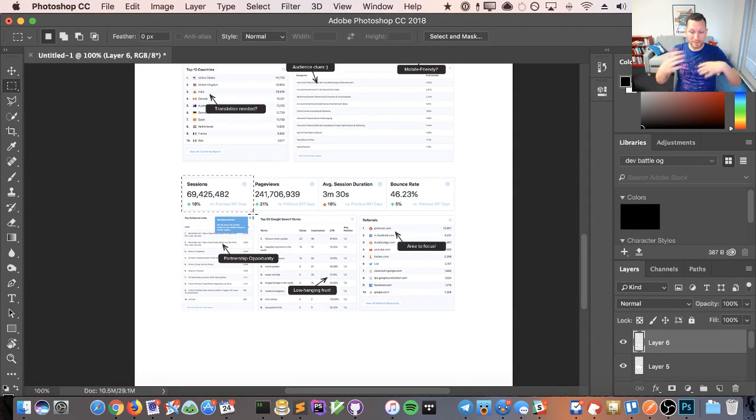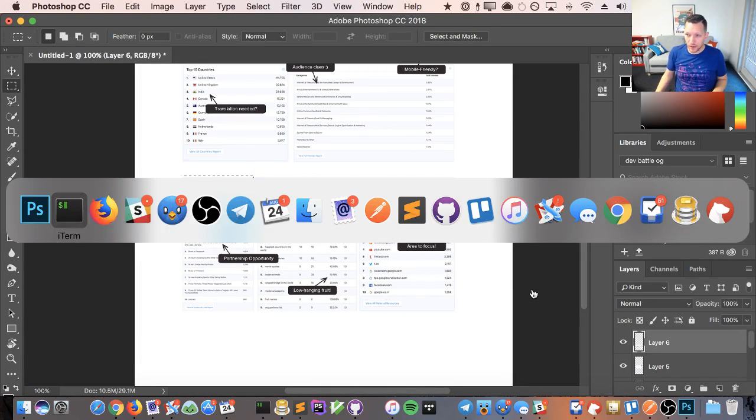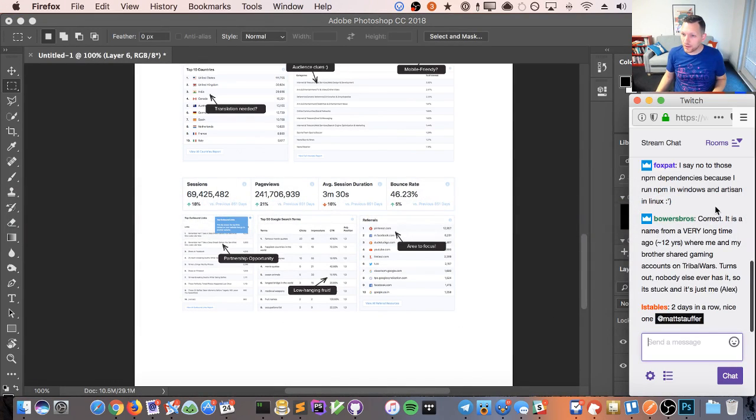And someone might pick or choose. They might say, well, I want this card, but not that card, or something like that. So, all right, back to y'all. I say no because I'm running npm in Windows and ours is in Linux.